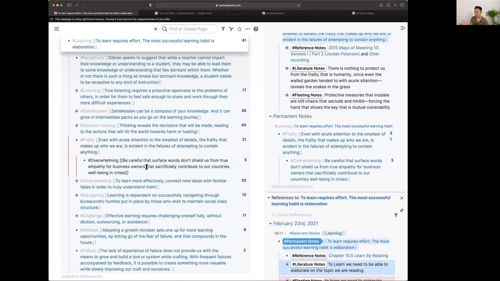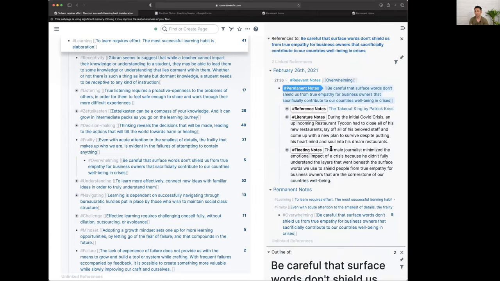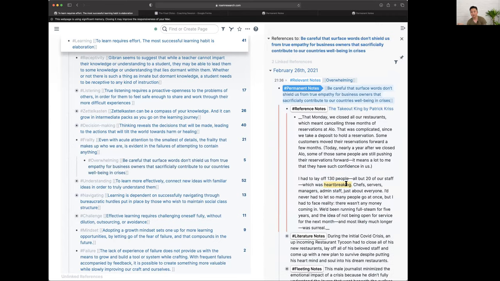And then let's look at the next one. Let's look at this one. So this is overwhelming, right? Well, let's see where this source material is coming from. And this is coming from the Takeout King. I've never even heard of this before. So basically the next permanent note is coming from a completely different reference. And it's talking about Monday's restaurants are closed. Like, what does that mean? You know, and that's the power of a Zettelkasten. And that's what I mean by bottom up.